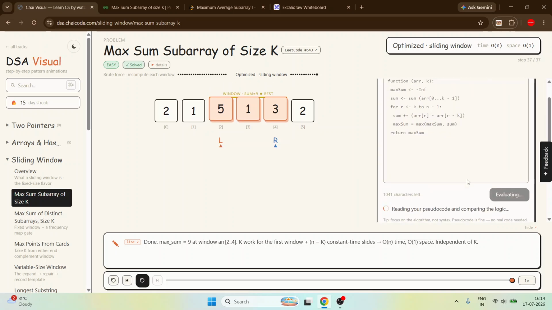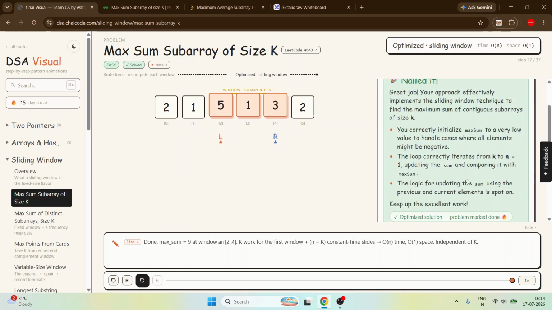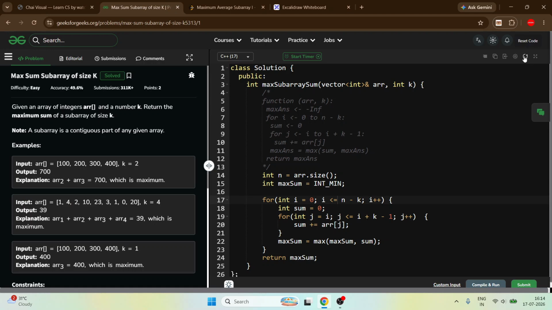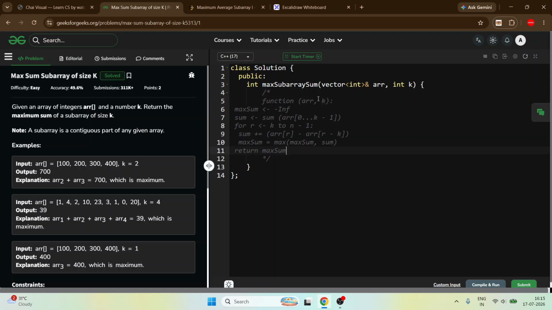Evaluate. Let's see it. Okay, we nailed it. Now let's go here and write the actual code. So this is our pseudocode.